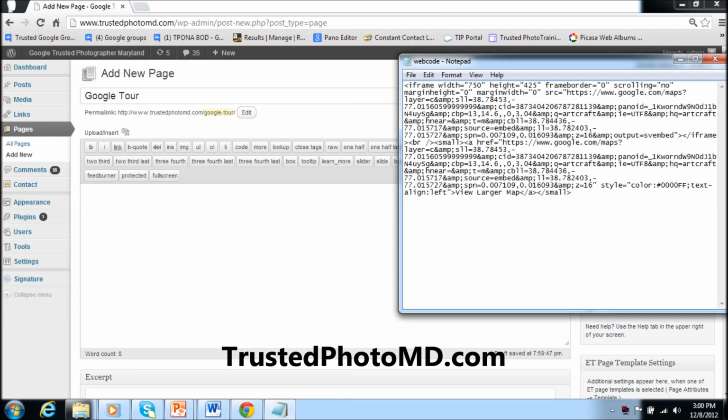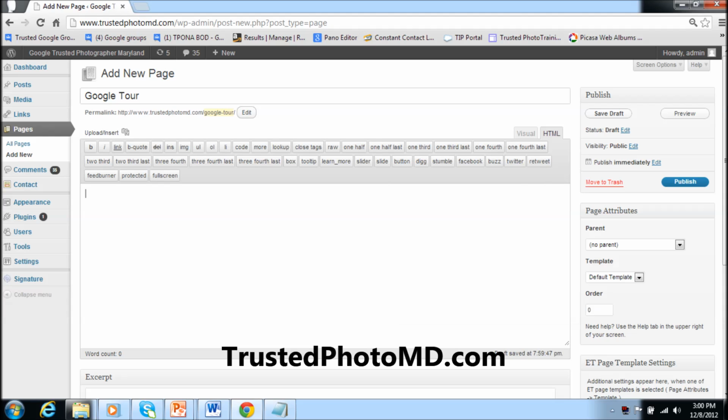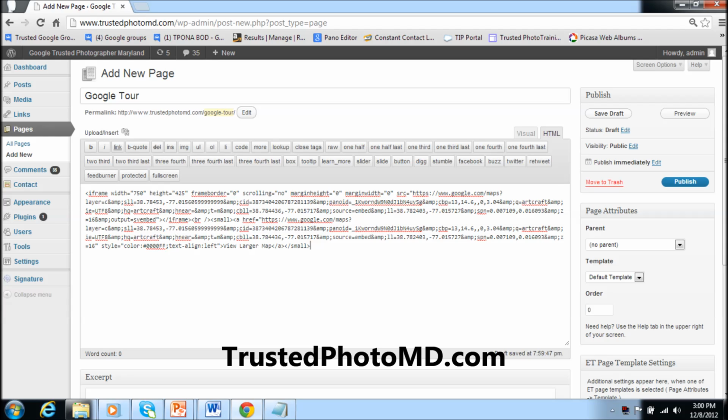Now we will pull up our Notepad document that we made in part one of the series. Click on the text, do a Control A, that would be a Command A in your Macintosh, then do a Control C, which would be a Command C in Macintosh, and then click back over here to your screen. Again, make sure you're on your HTML. Do a Control V, which will be a Command V in the Macintosh.